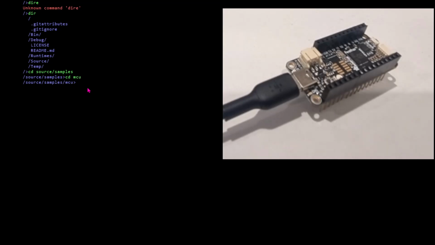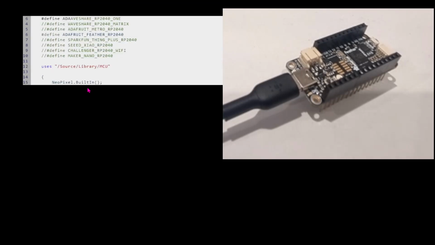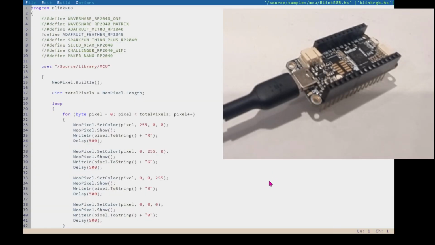And as I mentioned, we've got an RGB blink. So we're going to light up that NeoPixel as our demo. So I'm opening it in the editor. This editor is written in Hopper as well. You put in a define here for which device you want to use.